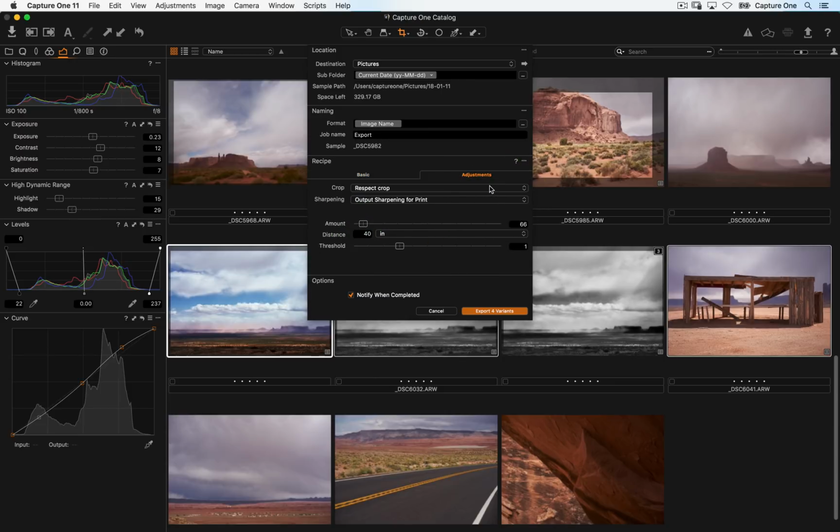And in the Adjustments tab, we can do various things like ignore the crop, which is sometimes handy if you're going to Photoshop and you want as much real estate as possible. And we can also apply some additional sharpening as well. So if you've left the sharpening well alone, but perhaps we're resizing it to be smaller or larger, which means the image gets softer, then we can add additional sharpening here as well.